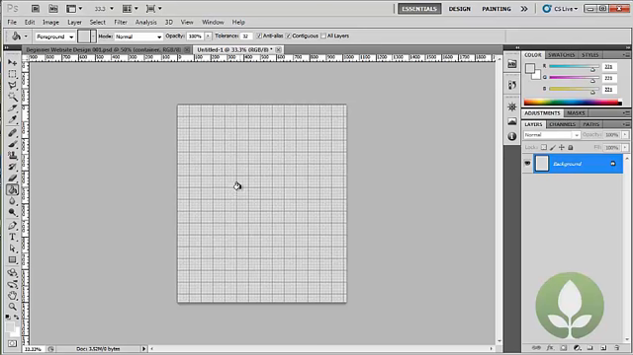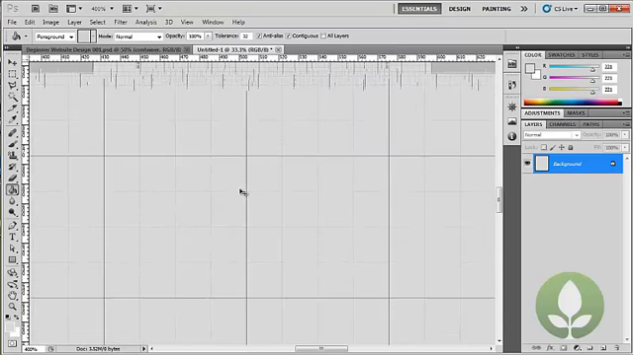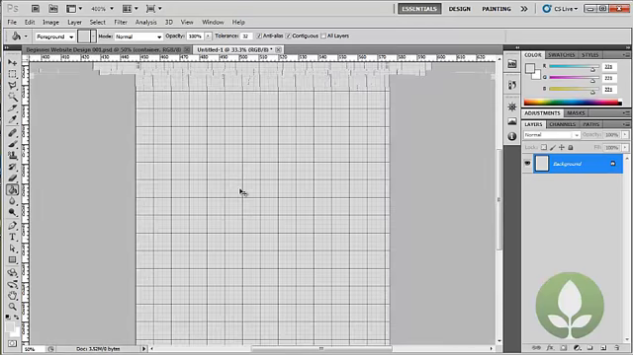Very simple. Right, so now that we've got our background the right color, I want to practice something that's very, very useful. So just press Control and plus and you'll zoom in, Control and minus, zoom out.